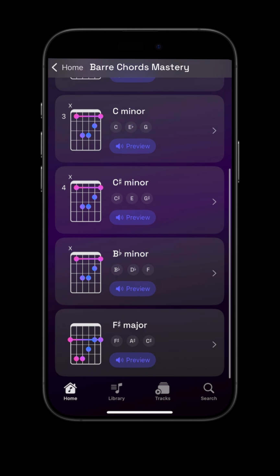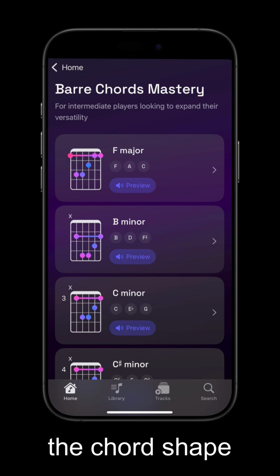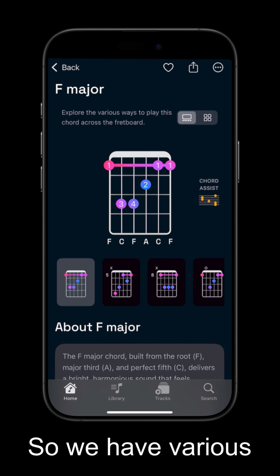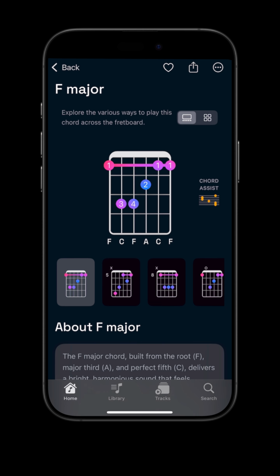Now let's pick F major for example. A preview shows the chord shape here, the notes involved, and there's a preview sound. All right. So we go inside and a whole new world opens up. Oh my god, look at that. So we have various chord shapes for F major. So this is the basic shape.